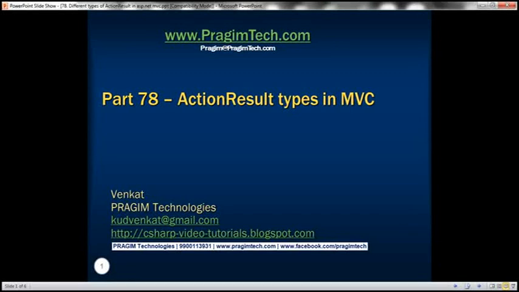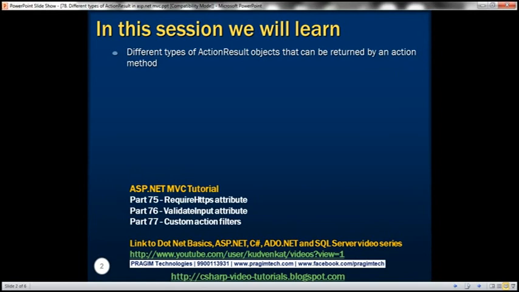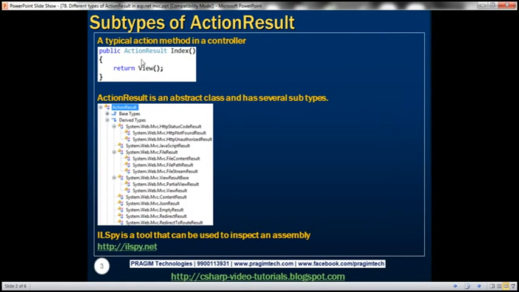This is part 78 of ASP.NET MVC tutorial. In this video, we'll discuss different types of action result objects that can be returned by an action method. Notice that here we have the signature of a typical action method within a controller. Notice that the return type of an action method here is ActionResult.